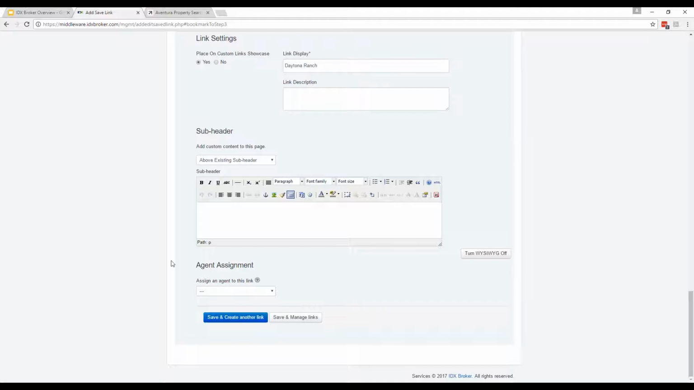And then if you have a multi-user account, you can choose to assign these pages specifically to agents in your office so that anybody who uses one of these pages, when they contact an agent, it will go to the agent that you have selected.